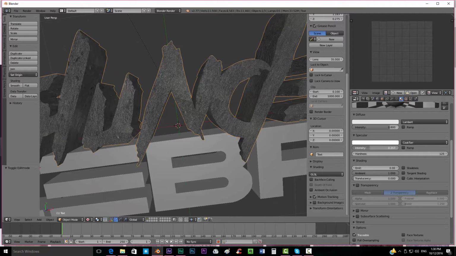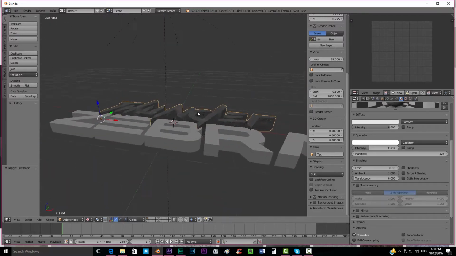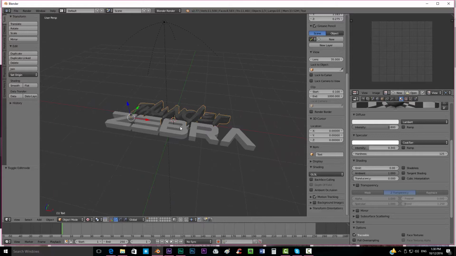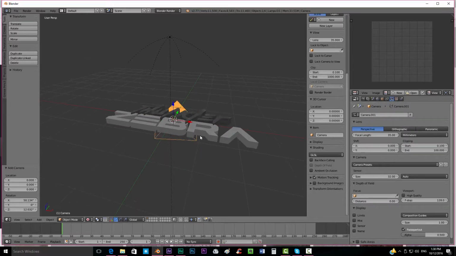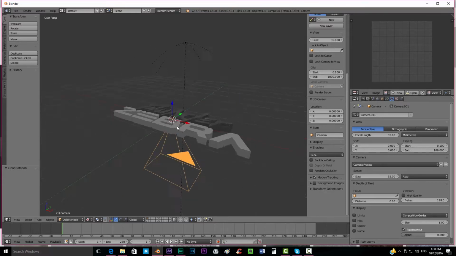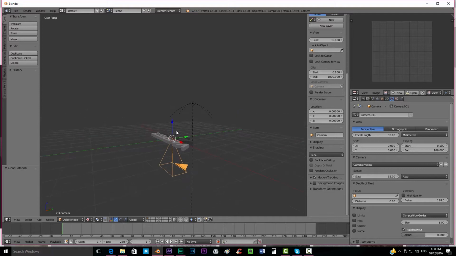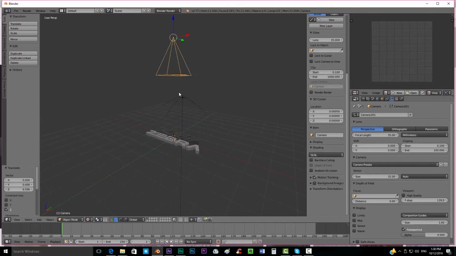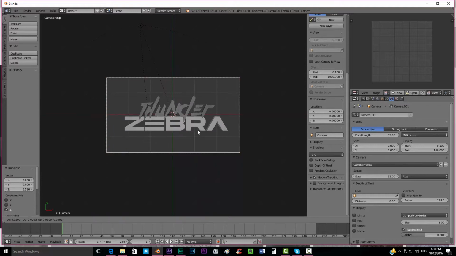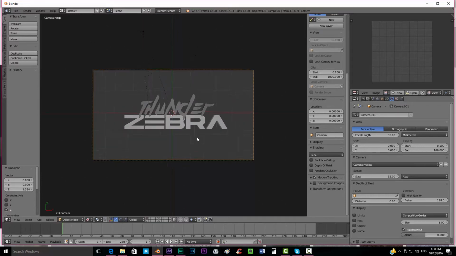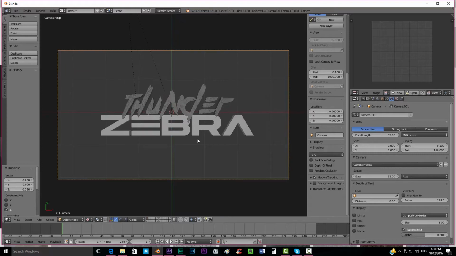Now, if from time to time you want to see how the final result is looking, you want to have a camera so that you can render the whole thing. So we will press space and add camera, hold Alt and press G to reset the position, and also hold Alt and press R to reset the rotation. When I put this up, press 0 to get the camera view. I think it looks nice over there.